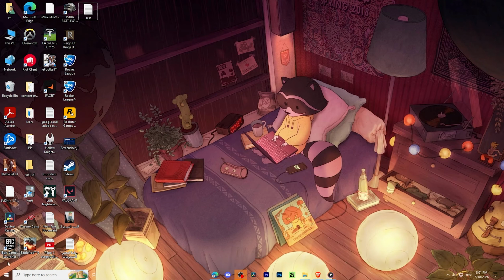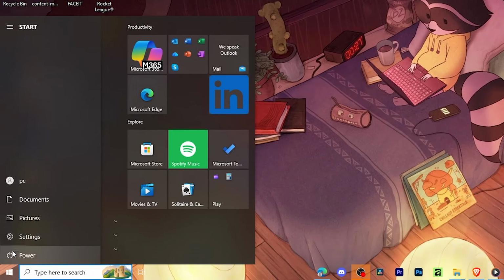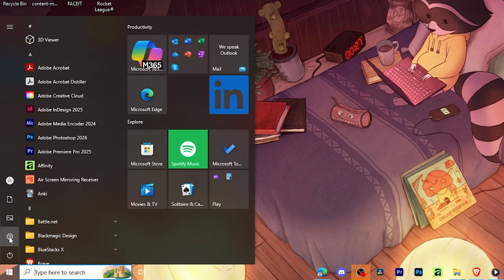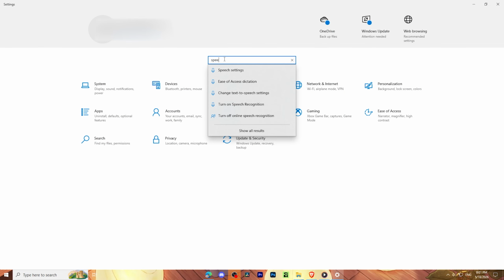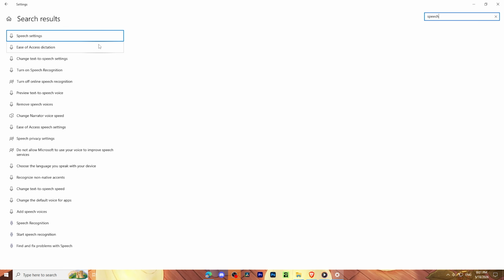Okay, first thing that you should do is to simply go and open the settings of your PC. So go and click on your Windows button, then go and click on settings. So after opening your settings, you should search for speech, then go to ease of access dictation.